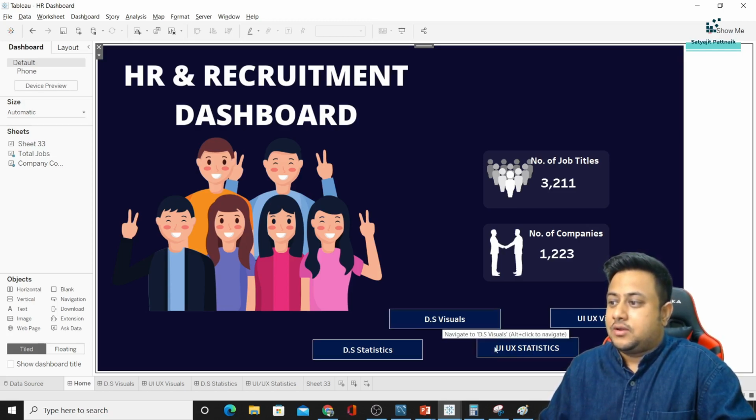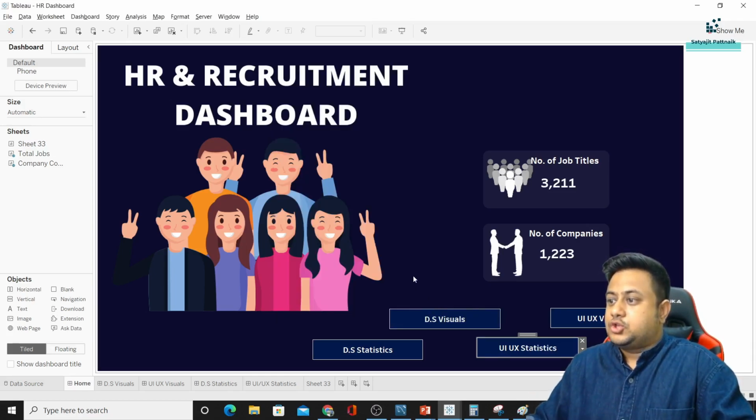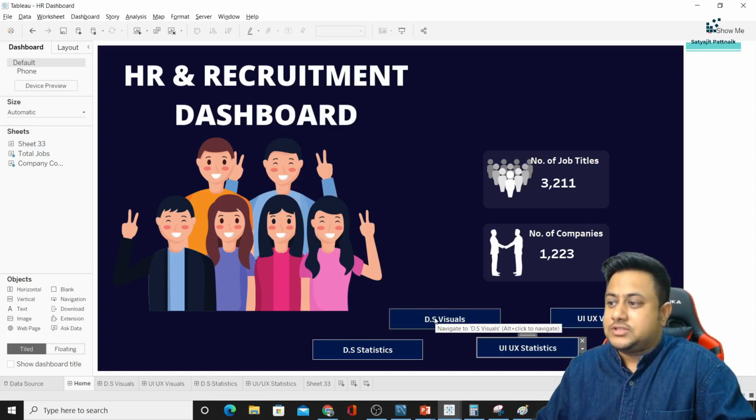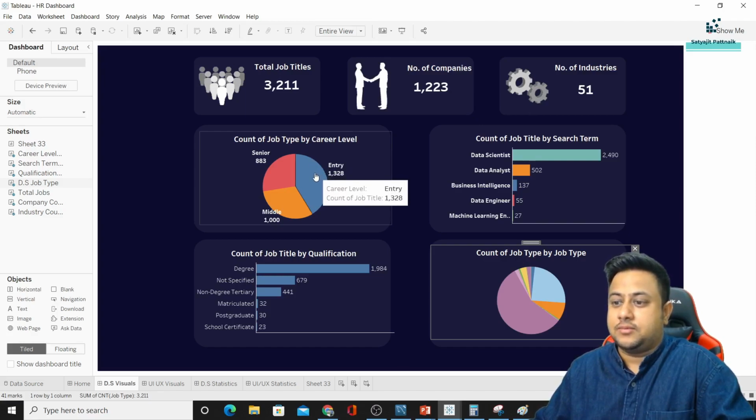If you click on statistics, okay, how to click on this? In Tableau it's alt click. In Power BI it's control click. So if you do alt click, this is how the data science visuals look like, right?